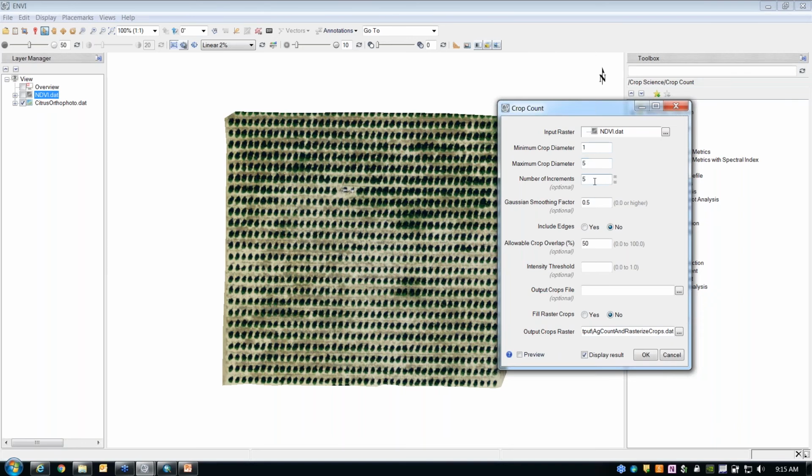All right, if we remove this preview, and now let's do crop counting on our NDVI image. So if we pass in that image that we just created, we select a minimum crop diameter and a maximum crop diameter. For this orchard, I know the trees range from about 1 meter to 5 meters. And then in between that, I'll look at 5 different increments.